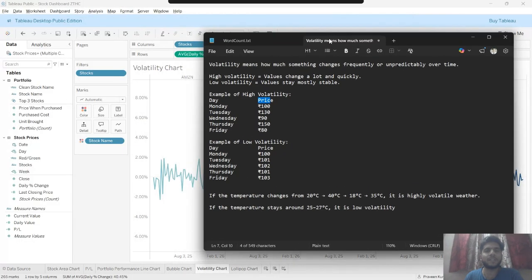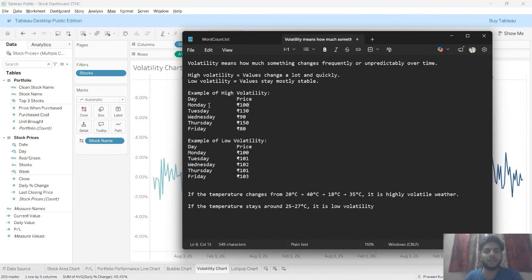Suppose you can see here, this is the table, and here we have a day column and a price column. So you can see on every day the price is changing very frequently and by a lot: 100 and 130 and 90 and 150. So this is an example of high volatility. Similarly, if you see the other table, here you have 100, 101, 102, 103. So this is very low changing. So this is known as low volatility.